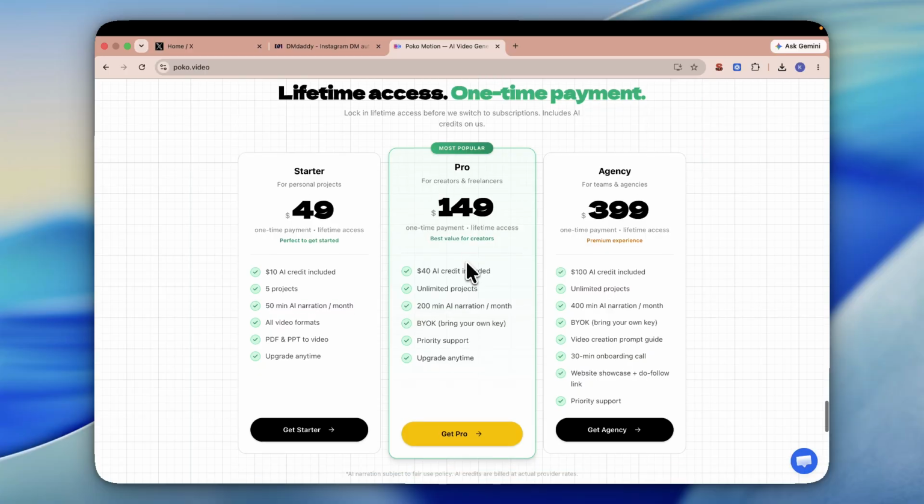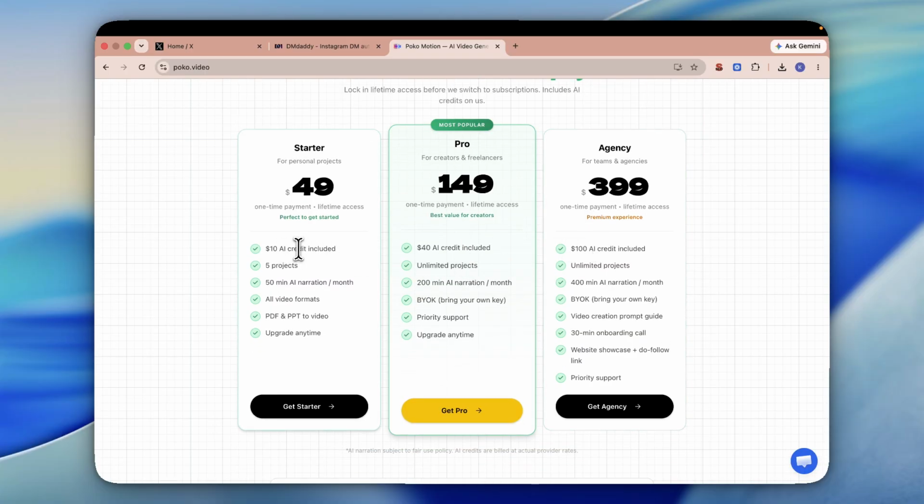Before jumping straight to the demo, these are some of our pricing plans. The starter plan costs $49 and it has $10 of AI credit included, which is a one-time usage credit. You have some limitations on number of projects, and we also give you a decent 50 minutes per month of AI narration or AI TTS per month. We use Cartesia behind the scenes, and we'll be supporting more providers as well.